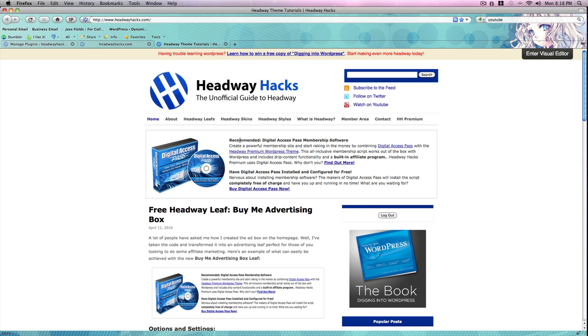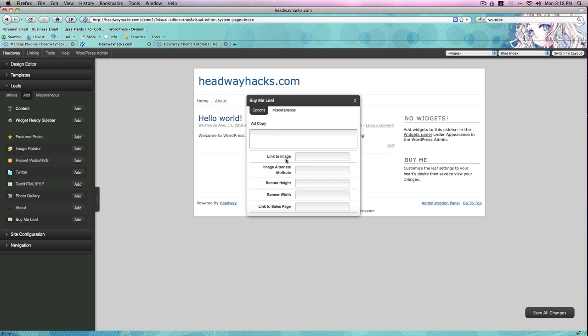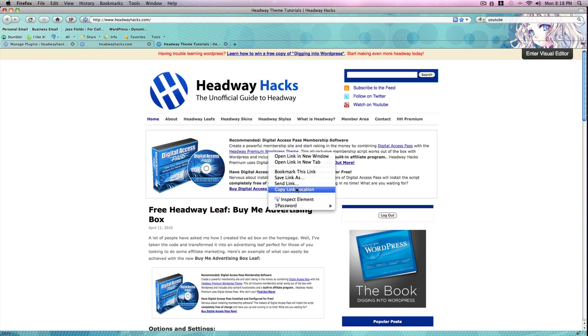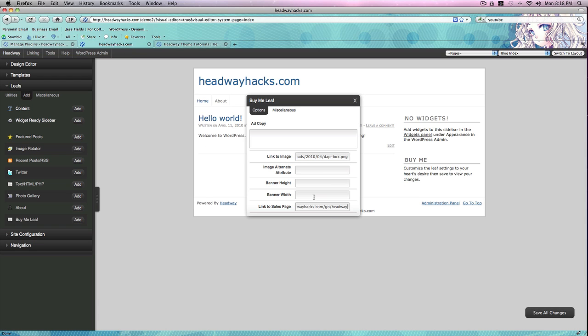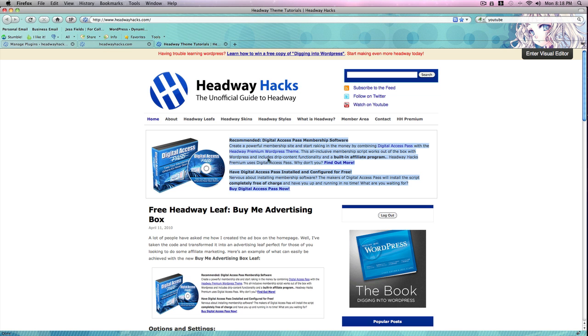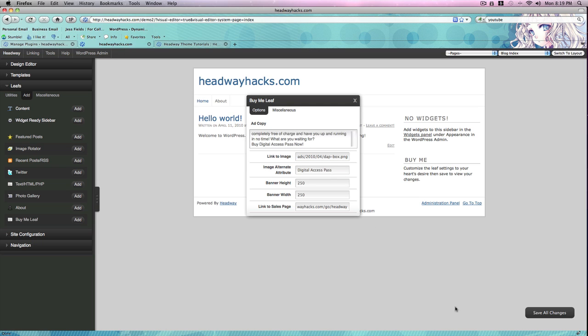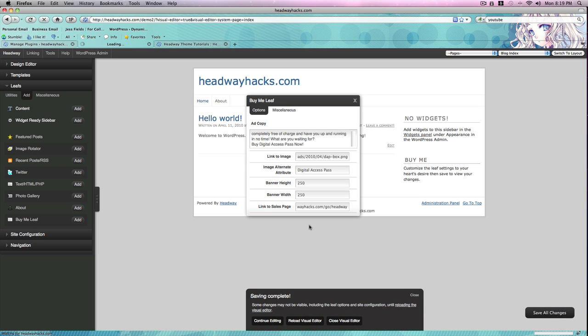So this is the Buy Me Box leaf, so I'm just going to take the copy right from headwayhacks.com. For the Buy Me leaf, you can enter your image link, your affiliate link, your banner height and width, or width and height, and the alt image attribute. And of course, you want to enter your ad text. Then hit save and reload.